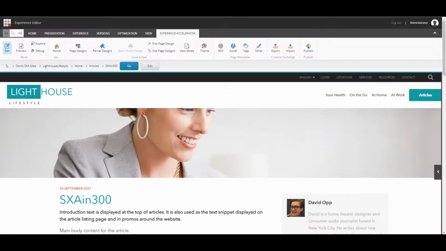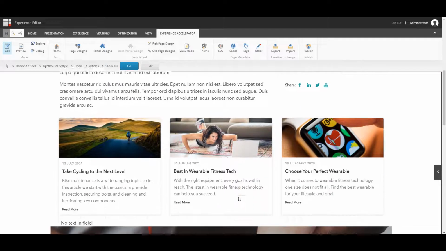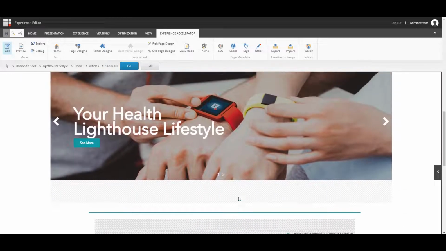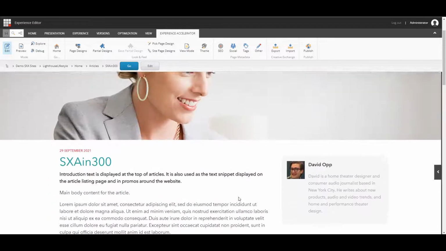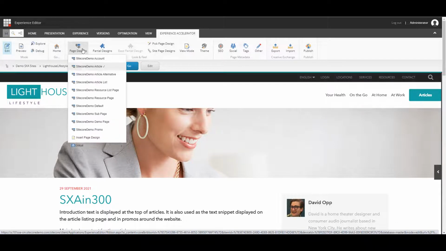For this demonstration, we'll continue with the article that we created in the previous step. This time, we'll be applying a different page design to this page, and we'll also use SXA's page structure components to be able to change the page design without impacting any other content on the site. Before we apply a new design to this page, let's explore what design-related options we have in the Experience Accelerator tab in the main ribbon.